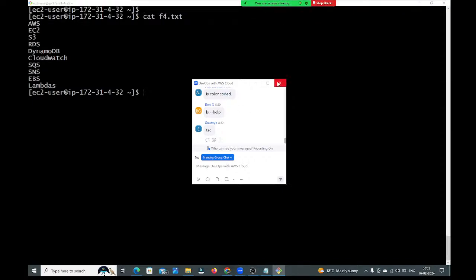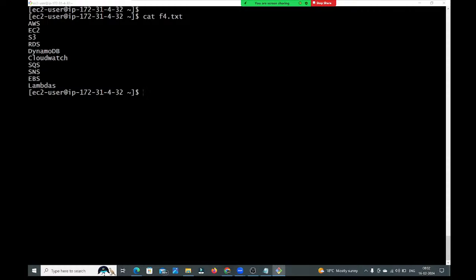The tac command we need to use. And here, we are using cat. Reverse this cat: c-a-t cat, t-a-c tac. By using the tac command, we can reverse the content which is available inside the file. So I want to reverse the content which is available inside the file. For that, we can use the tac command: tac f4.txt. Whatever data is there inside the f4.txt file, it will print in reverse order.